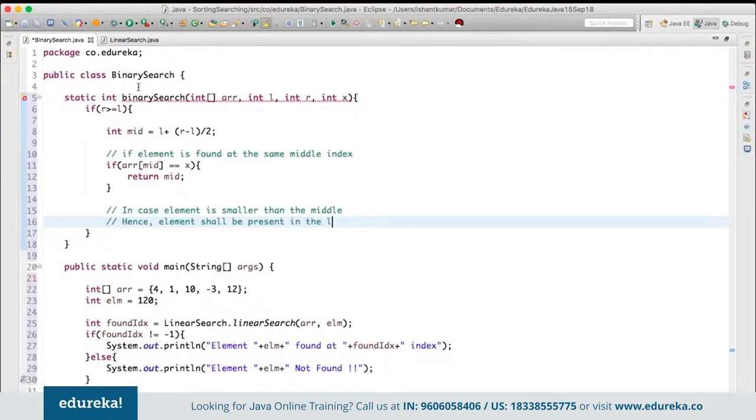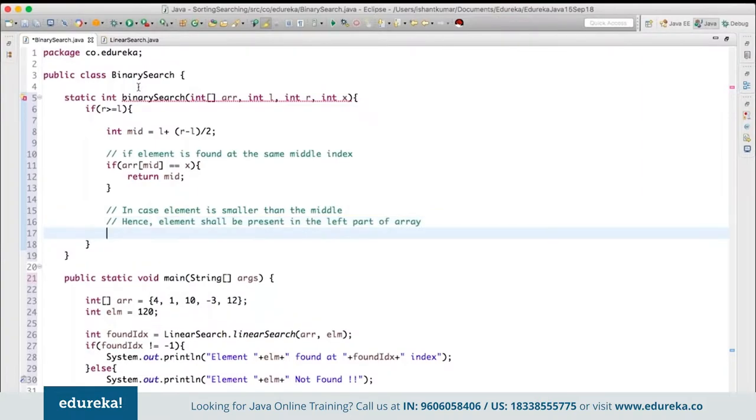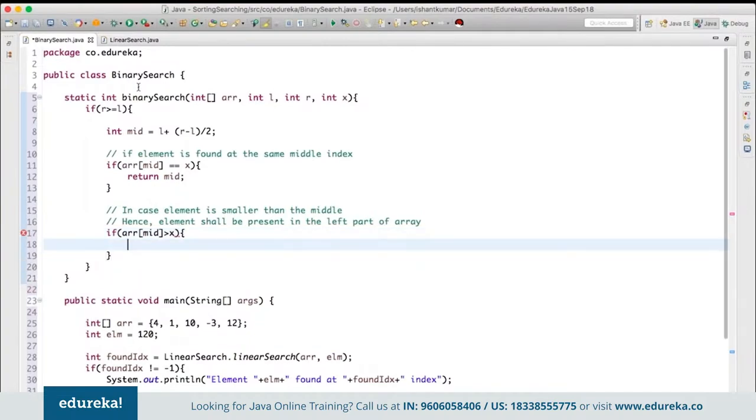Let's give a small run on this and see what happens. It says element 4 found at second index. Let's search for 12. It says at fourth index. And when I say 120, you give a run here, it says 120 not found. So guys, this is a binary search operation. You keep on dividing your array into subarrays to the left and to the right, and then follow that array in which your element would be present, right? So great.